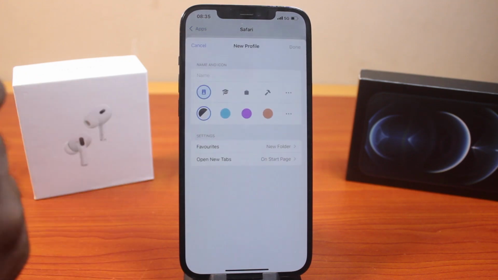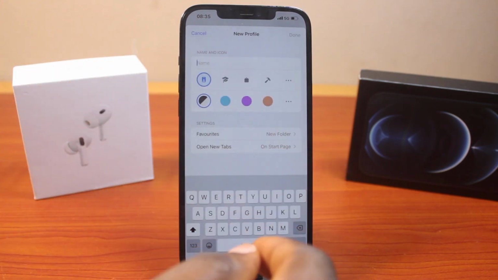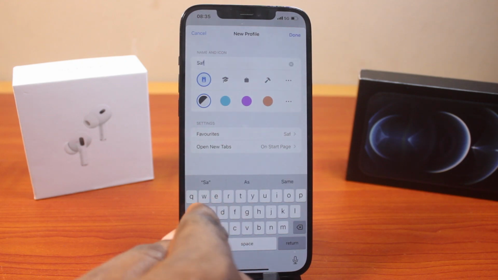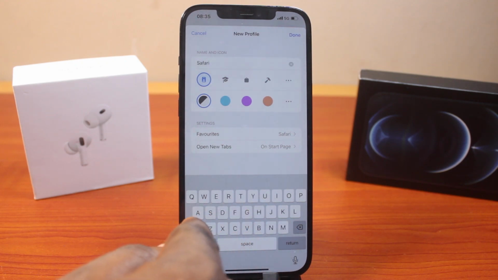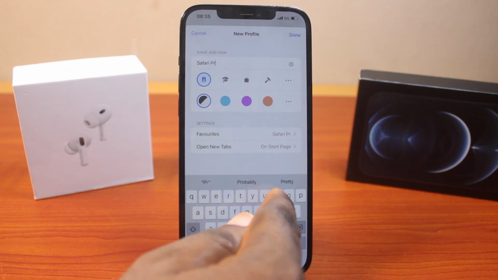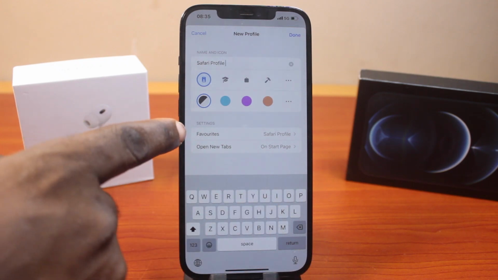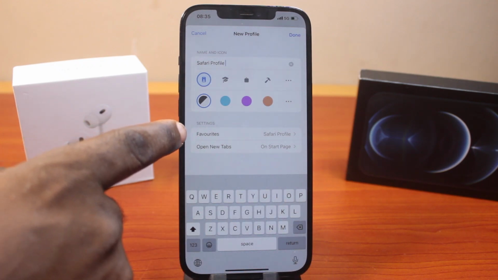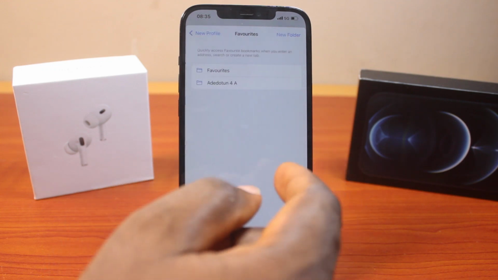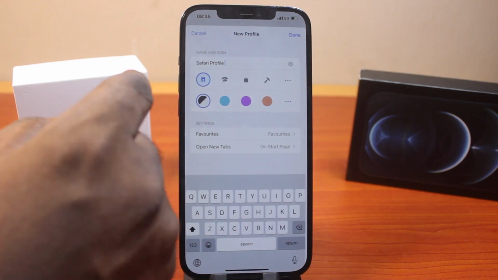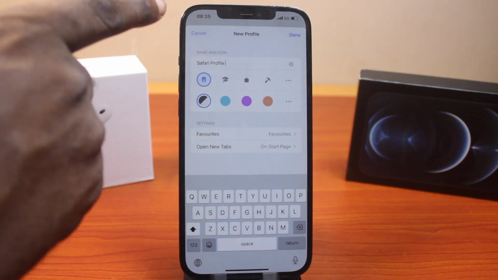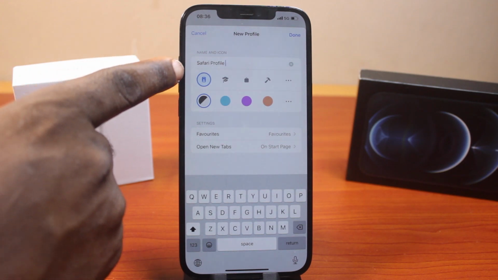Click on add new profile, then give the profile a name. So I'm going to say Safari profile. Just give it a name of your choice. Then after that, you should see the favorite settings as Safari. If you don't want that, just click on favorite and set favorite as none so that the new Safari profile will not be set as favorite.